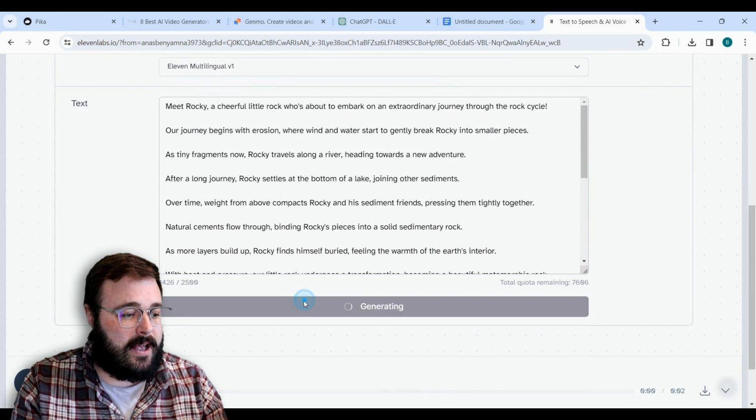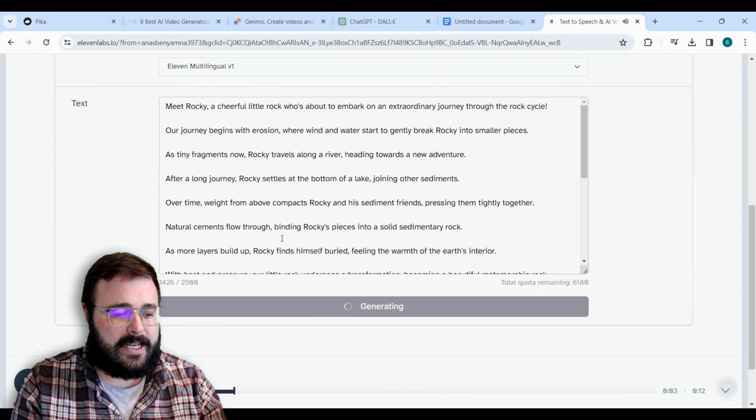So now I have my style. I'm going to generate with the Southern lady voice. I'm going to end up switching it later, but here it is.